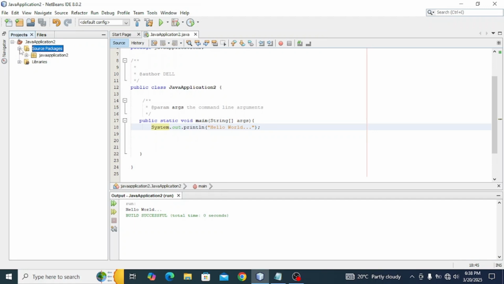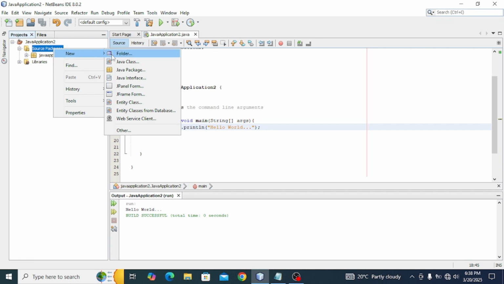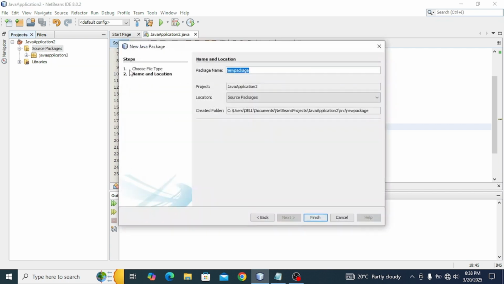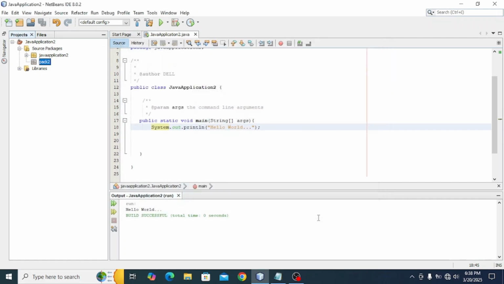When you click here to expand source packages, you see that we have Java application 2. This is the package which was created when we were creating our project. But we can create other packages. To create a new package, you click here on source packages, you right click, then you come here to new, then Java package. You give your package a name. Name it pack 2. You say finish. It will be created.